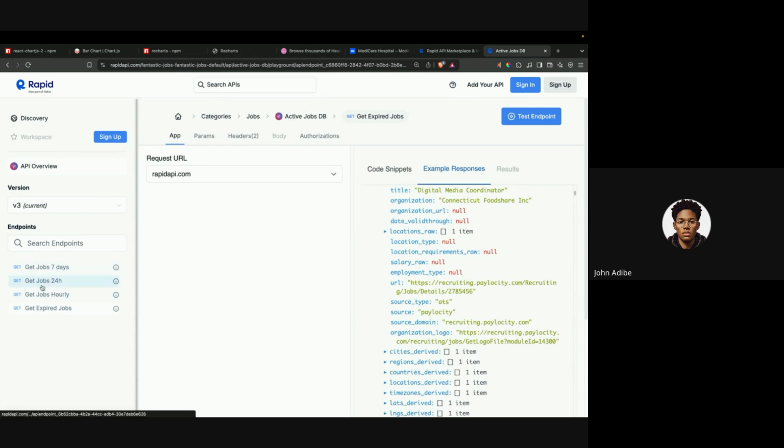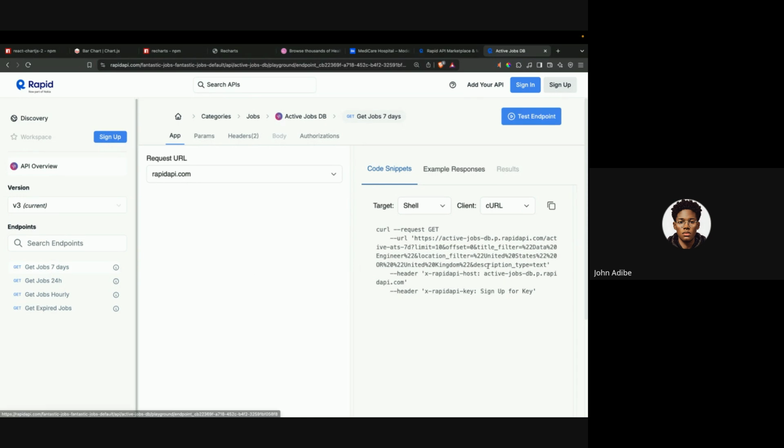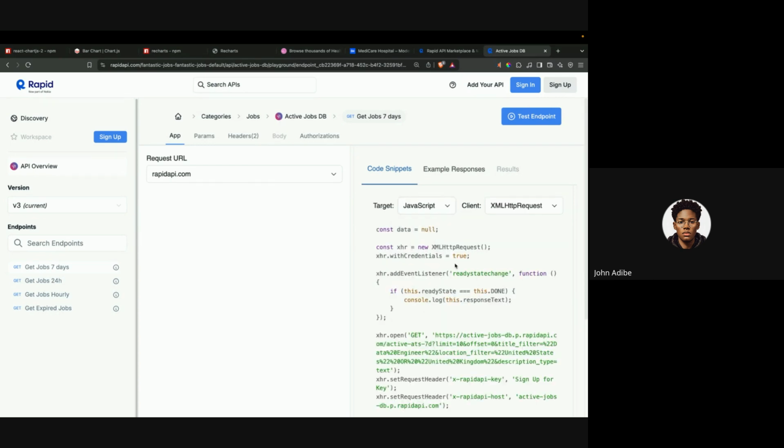And these are the available endpoints that you can access. Get jobs 7 days, probably the jobs that were posted 7 days ago, right? Get jobs 24 hours, get jobs hourly, get jobs, get expired jobs. Let me click on get jobs 7 days. To see this clearly, just change the shell to JavaScript, because that's the one. I just click on JavaScript. It will give you more details on how to go about it.